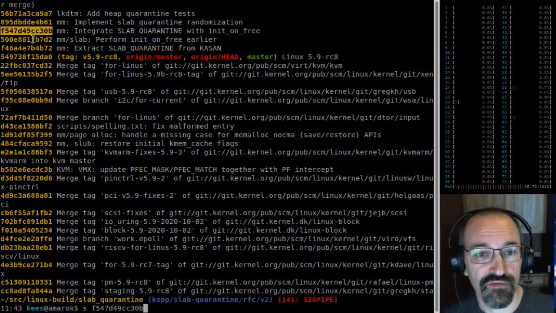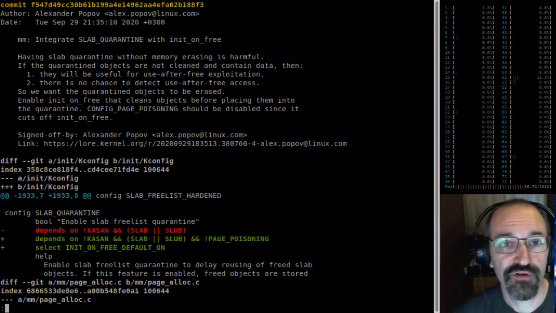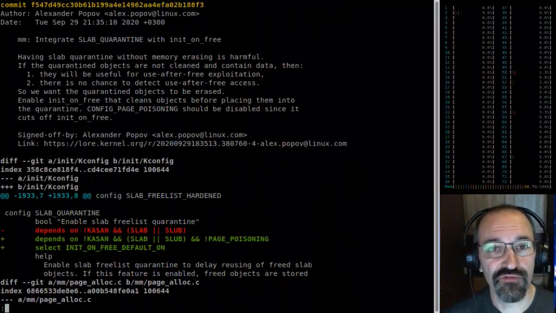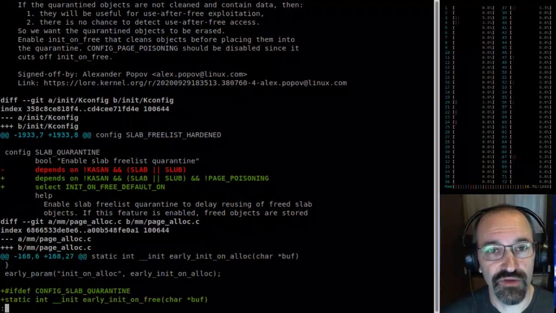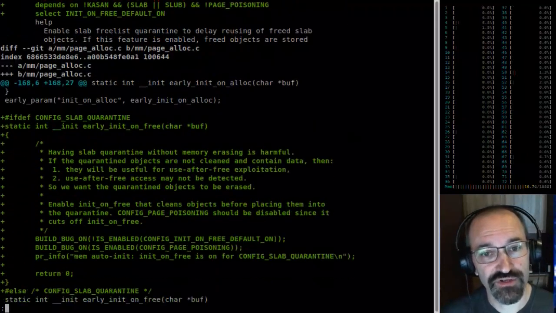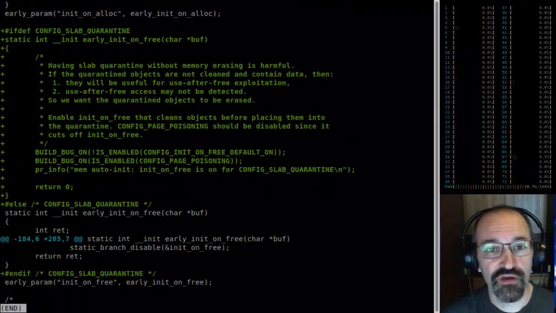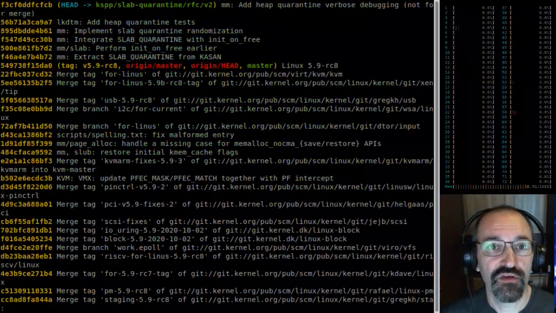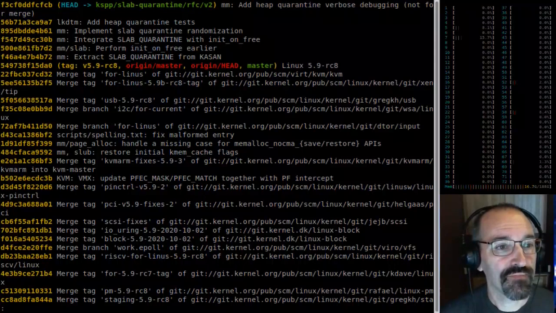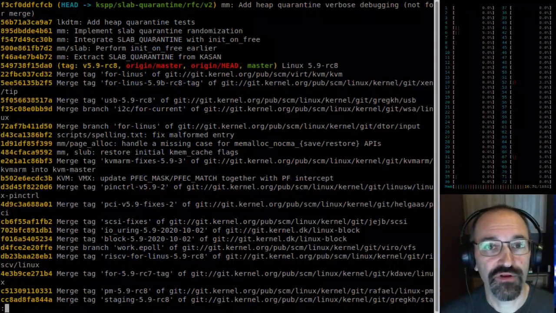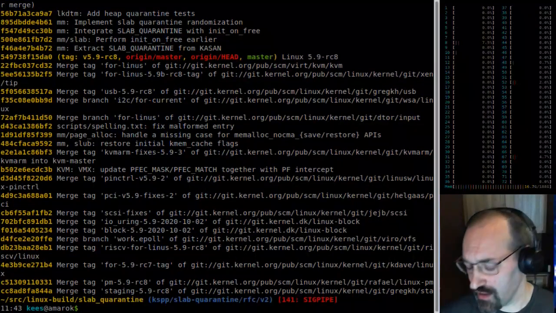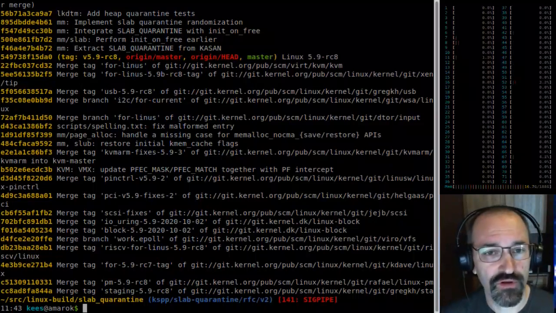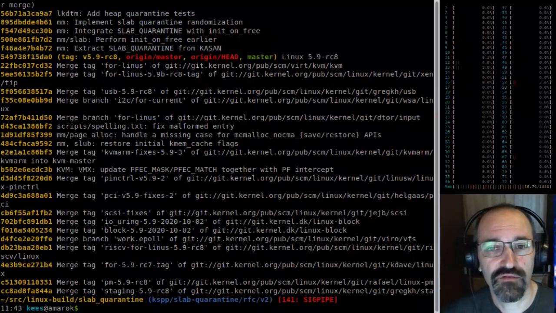Go back to looking at the integration of init on free. Okay, so that's basically just saying, if you've enabled slab quarantine, you have enabled init on free, which does come with, unfortunately, a non-trivial cost. Jump labels is pretty awesome. Init on free is using it. The hardened user copy uses that as well.